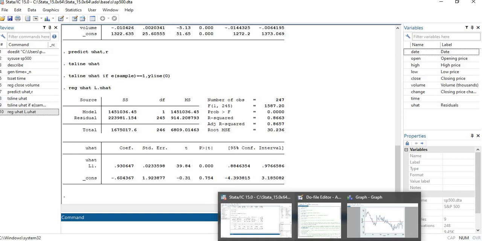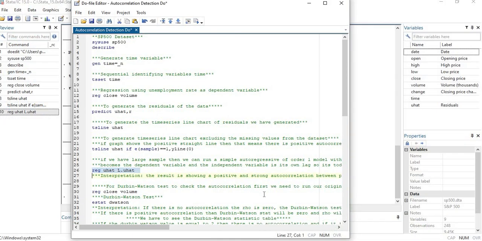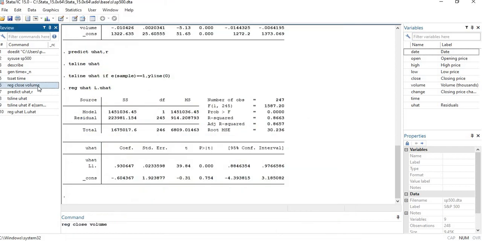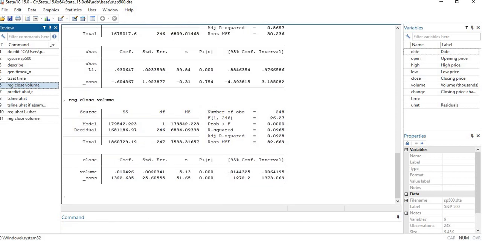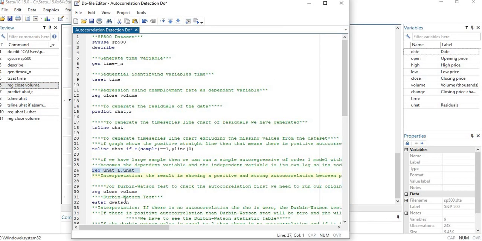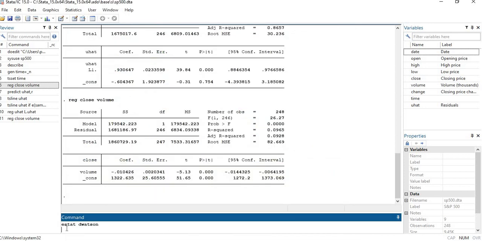Now let's move on to how we can detect the autocorrelation. For this you need to again run the original regression model, and then you need to add the Durbin-Watson test. For the Durbin-Watson test, the command is estat dwatson.